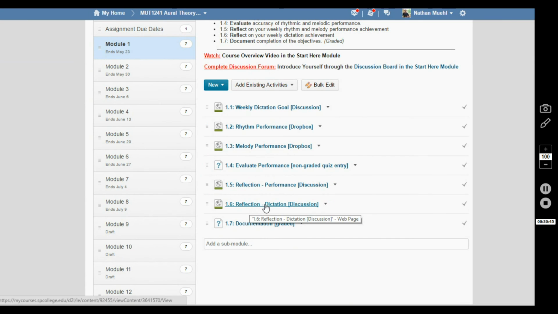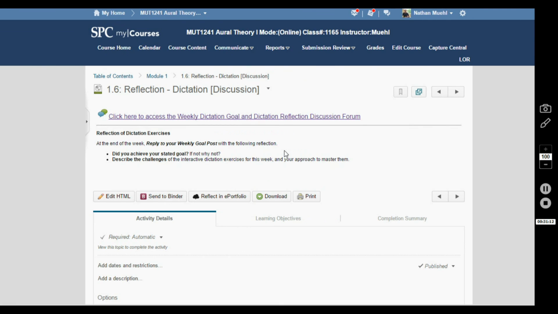Task 6 is another reflection, and this one is directly tied to the weekly dictation goal you made at the beginning of the week. You should complete your interactive dictation activities spread out over a number of days, amounting to a total of at least 2 hours per week. Doing a little bit each day is best. At the end of the week, click here, and that will take you back to the discussion board where you made your goal. Find your entry and click Reply to it. In the reply, report the activities you did this week pertaining to the interactive dictation. Did you achieve your stated goal? Describe any challenges or other insight you discovered during the week.